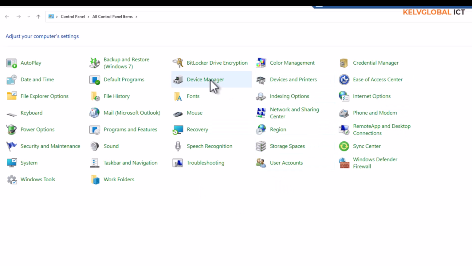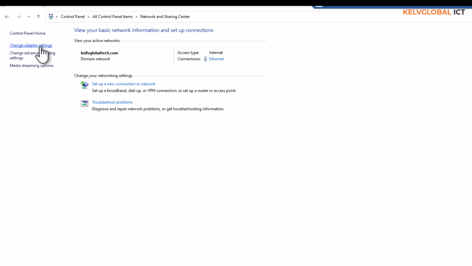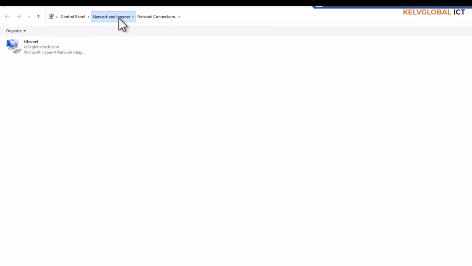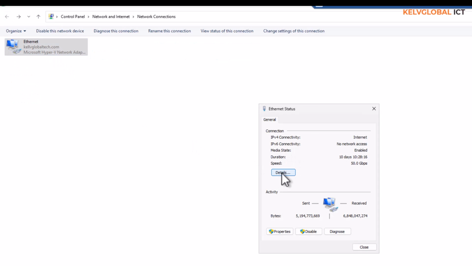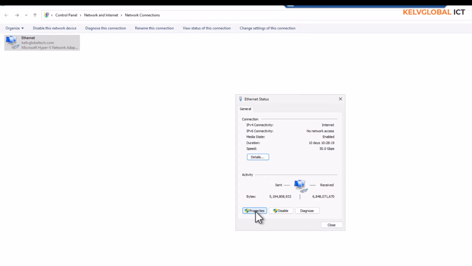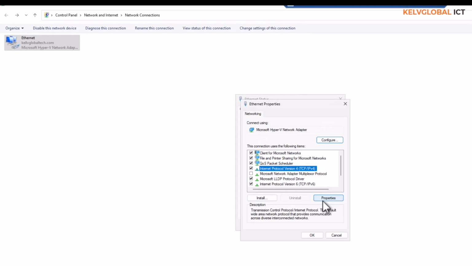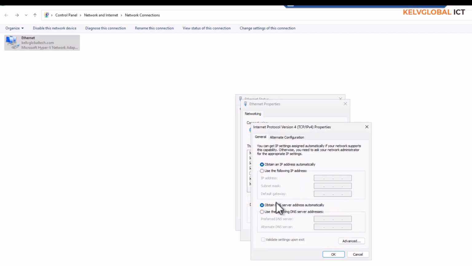But at the same time, you can see we still have some things we can do from the Control Panel. For example, backup and restore, devices and printers, which can also be done from Settings. We can also manage our mail from Control Panel, and also our Network and Sharing Center. If I click on it and click Change adapter settings, I double-click and I can check the IP address of this device. We can also go to Properties, check the TCP/IP properties, and see if it's obtaining its IP address automatically from our DHCP server, or we are using a static IP address.